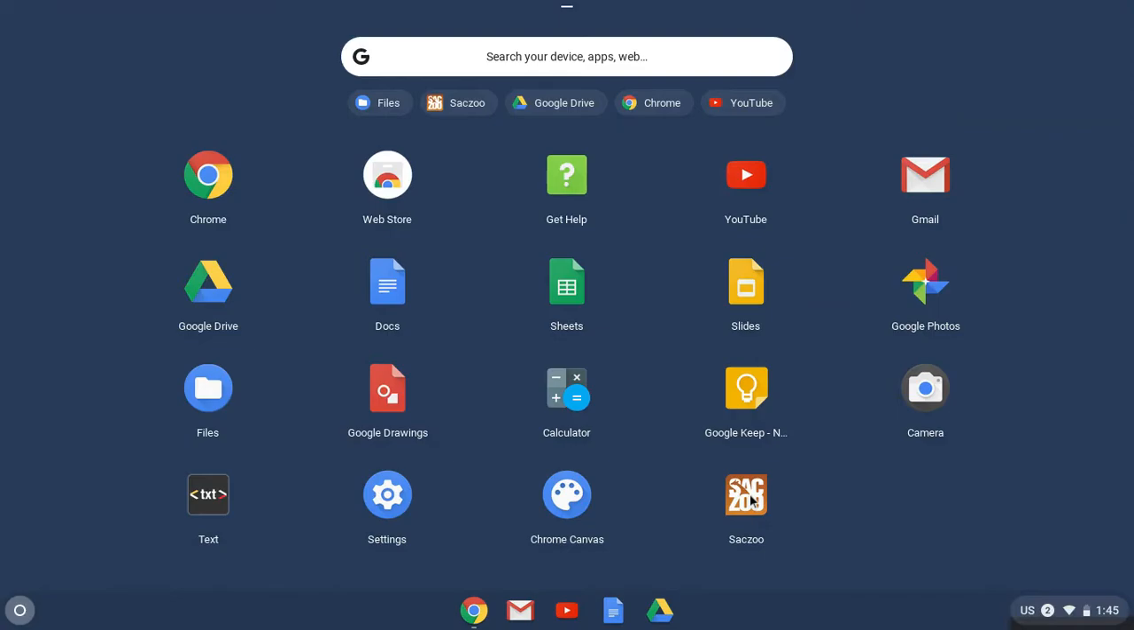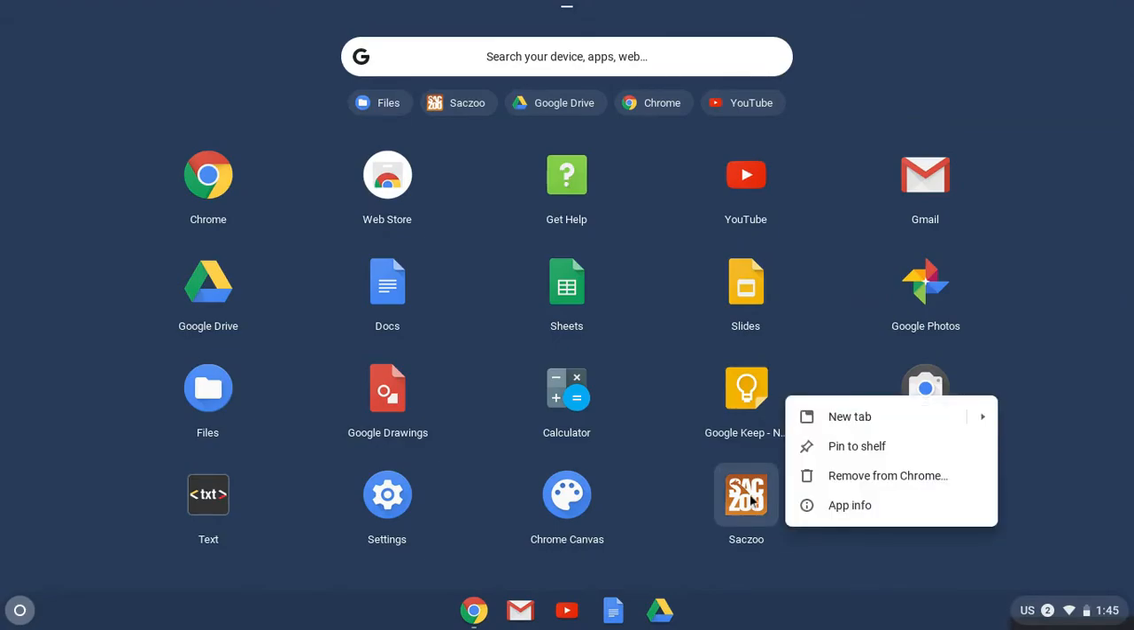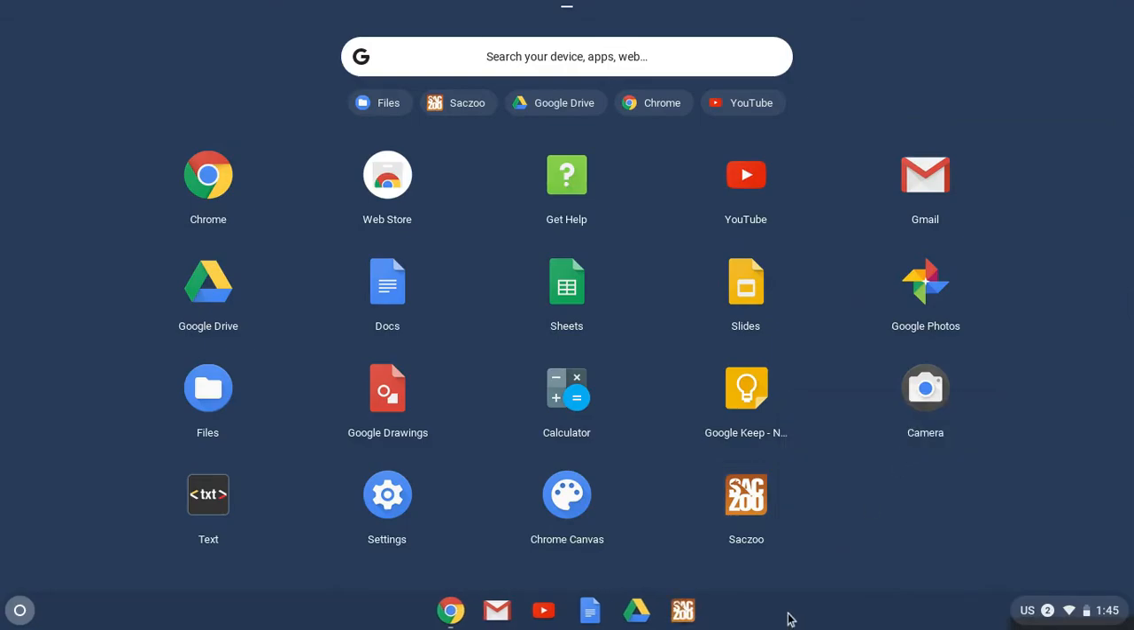We'll give it a right click. You can right click with the touchpad or just hit the touchpad with two fingers, not just one. Two fingers is a right click and you can pin it to the shelf. Pin to shelf, give it a click, and oh my gosh, there it is.